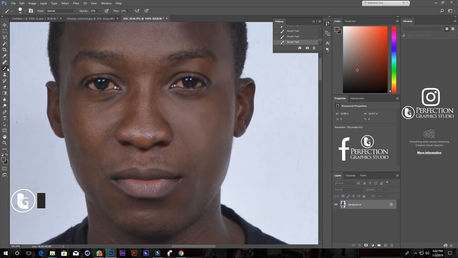You see the crop tool, the eyedropper, the healing brush, and the brush tool itself. This is the end of our tutorial.